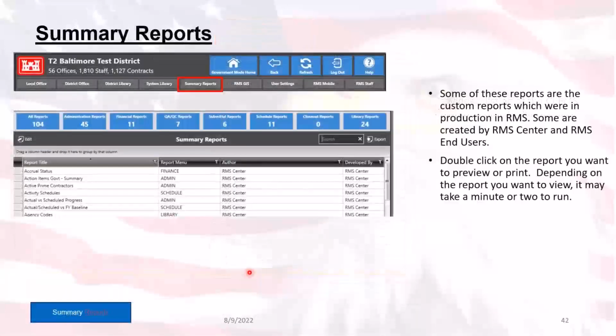Next, we have our summary reports. So for the summary reports, when you open up the tab, you of course have the sort tiles that run across the top. And again, if any of these sort tiles that you click on, it's going to change the name that shows up right here.